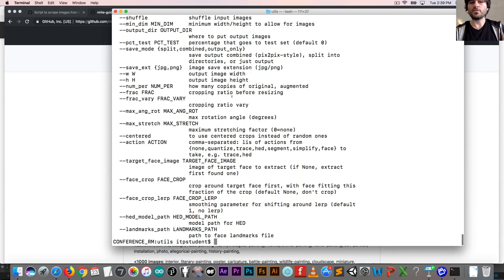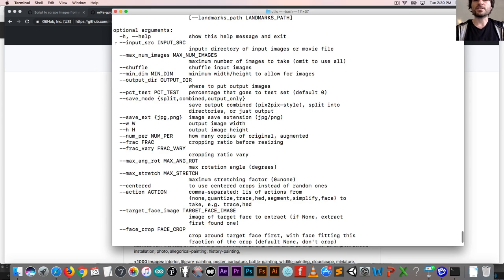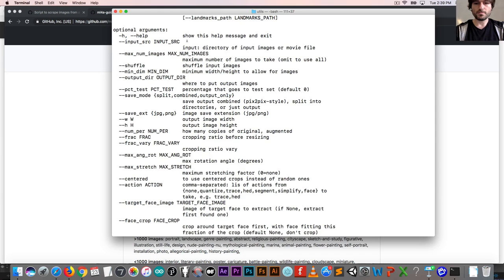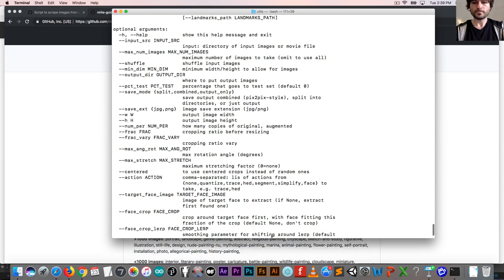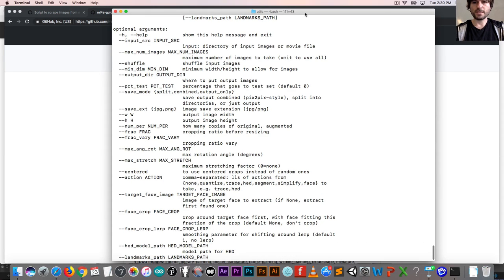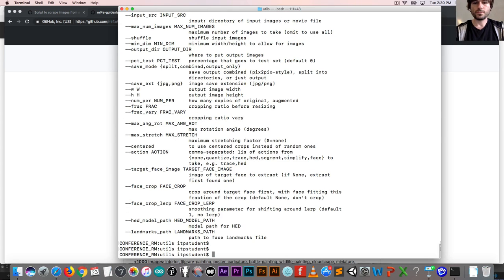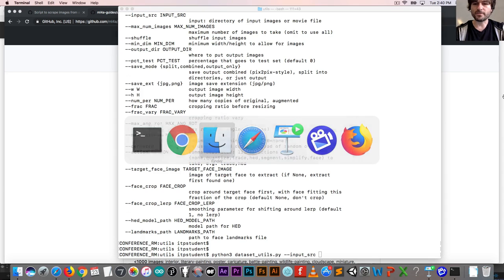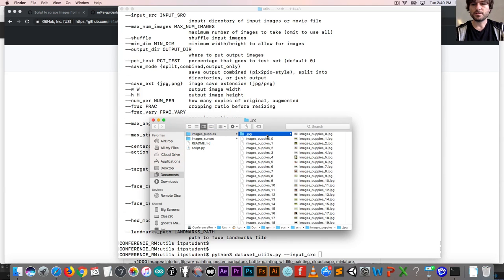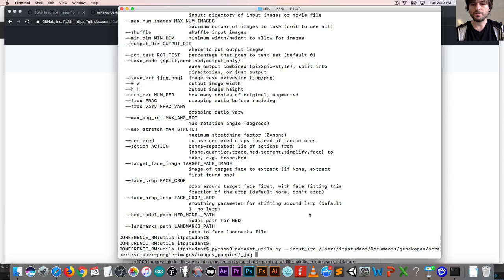Basically, the main thing you need to do is to supply these. So first you go input source. I'm going to do python3 dataset_utils.py, input source, and that's going to be my folder of puppies. And I can just drag that in from Finder. There's my puppies, so I'm going to throw that in here. So that's my input source.